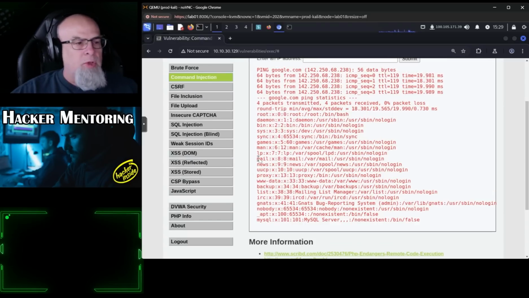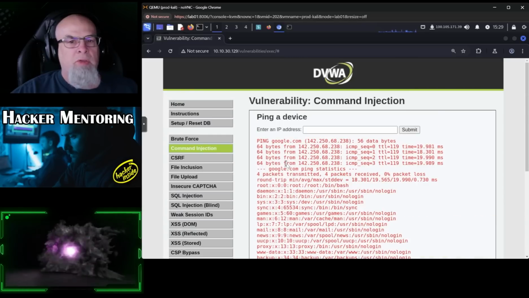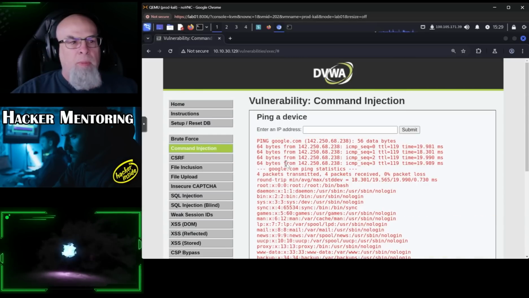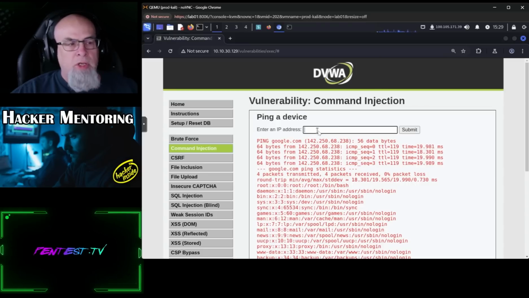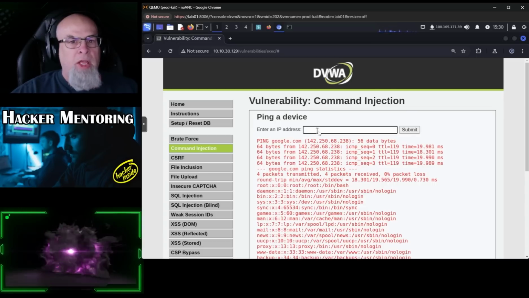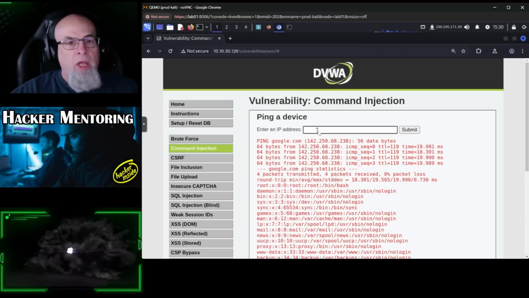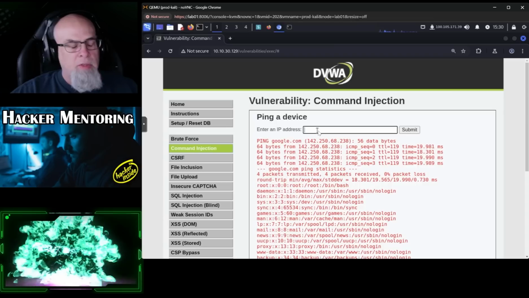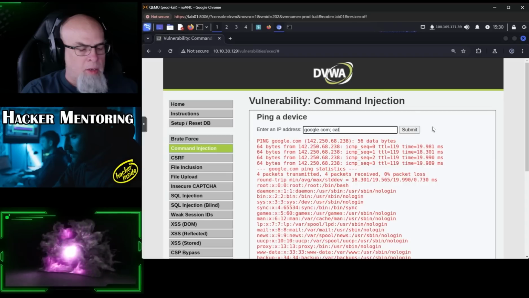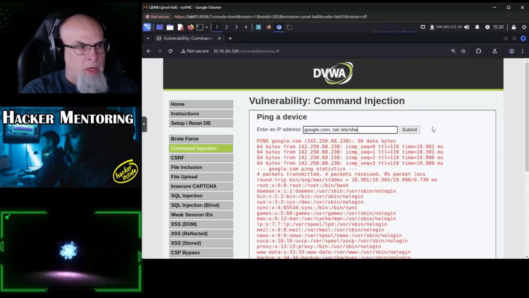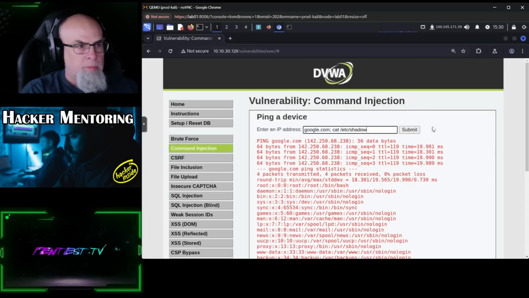Right, useful. Let's try to see if we can actually extract the shadow file. We probably don't have permissions. That's going to show you some of the limitations of this, is that you only have access to files that are equal to or lower than your level of access. So as before, we're going to do google.com semicolon and then cat /etc/shadow, and submit.